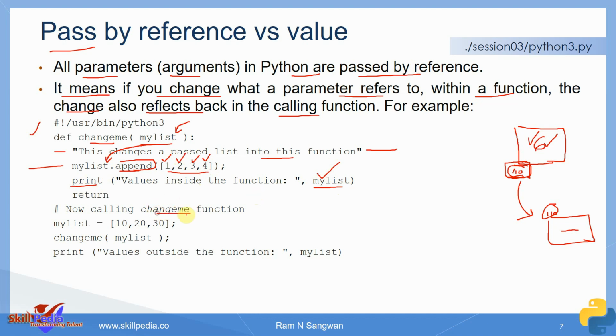Now calling the change me function, MyList, I'm creating a list with this name, 10, 20, 30, and I'm passing this value to the change me function, which is defined here. The value outside the function will be MyList. So what do you expect? It will be the same, what is inside the function and what is outside the function.